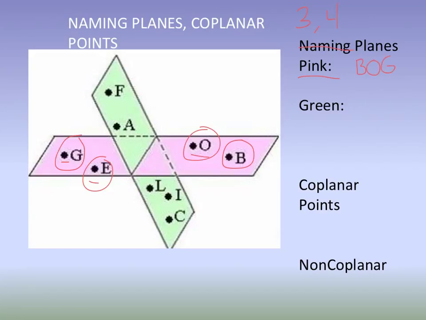Don't put commas in between, just put 3 capital letters together. Or you can name it BGE, or you can choose all 4 letters and do GOEB. That's how you name the pink plane.